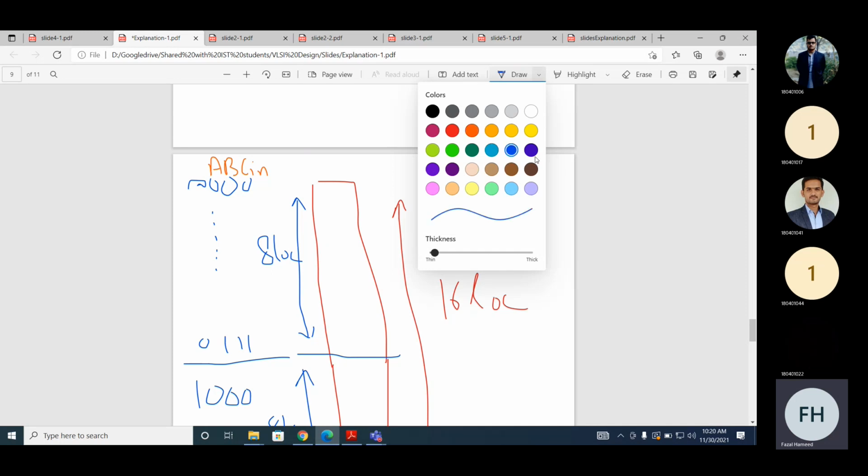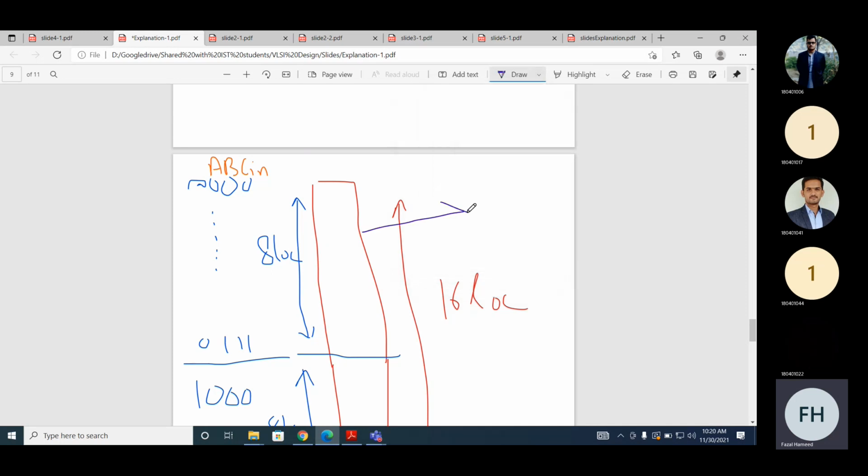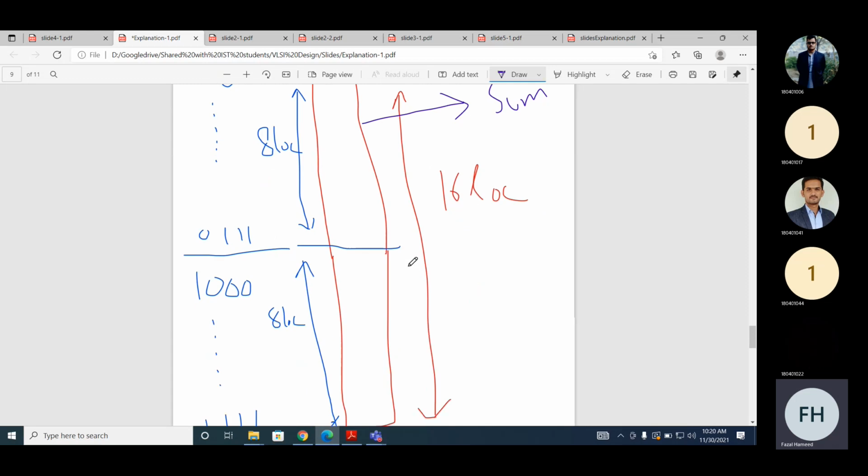This can be used to implement the sum of the adder, and this can be used to implement Cout. The first one can be used to implement sum, and the second one can be used to implement Cout. So in this way, we can divide the lookup tables.